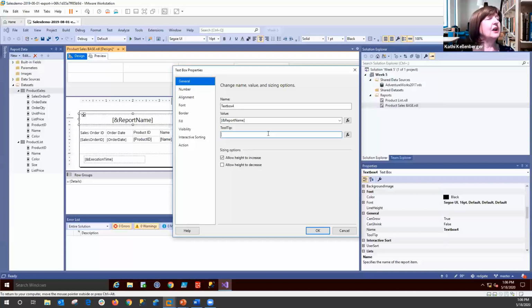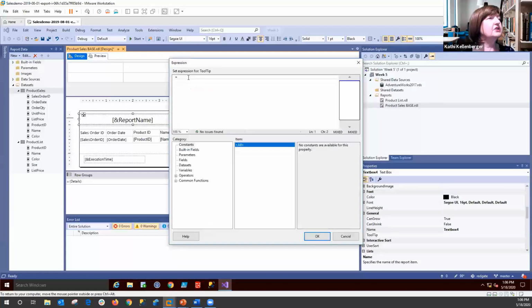But let me just go ahead and demonstrate how I would do that. Let me click FX, and I start out with the little equal sign, just like an Excel formula, if you're used to working with Excel. And I can add something in quotes.